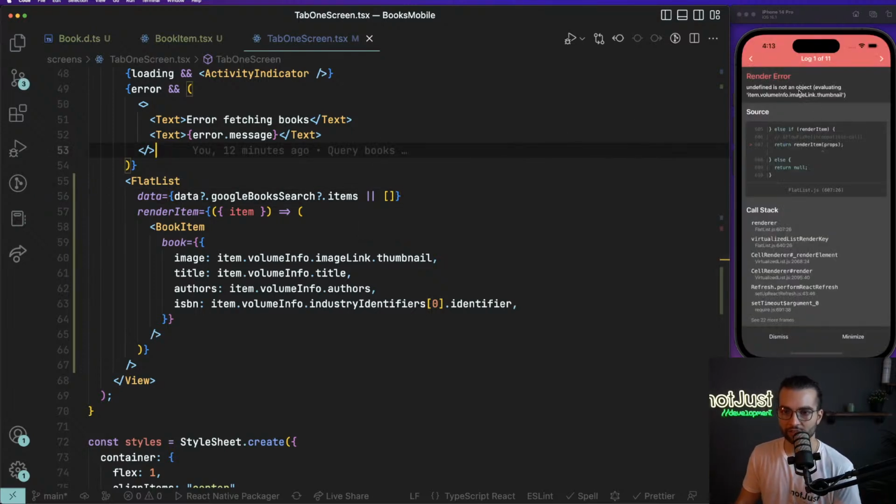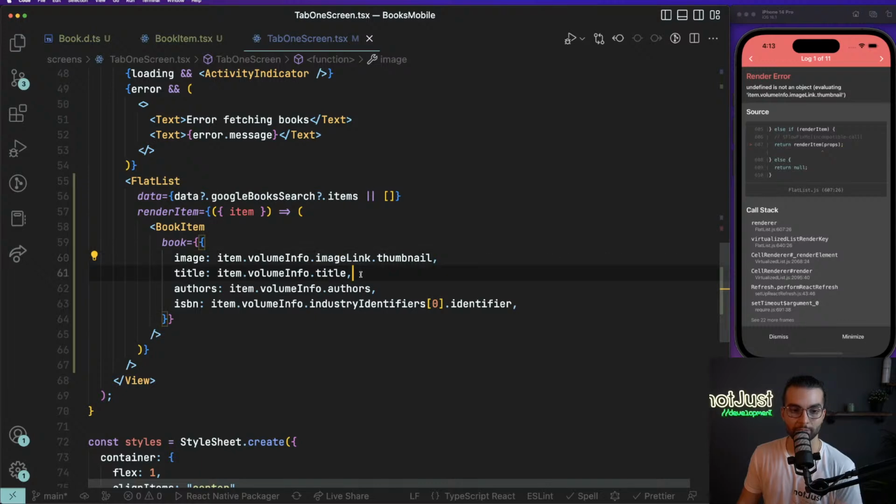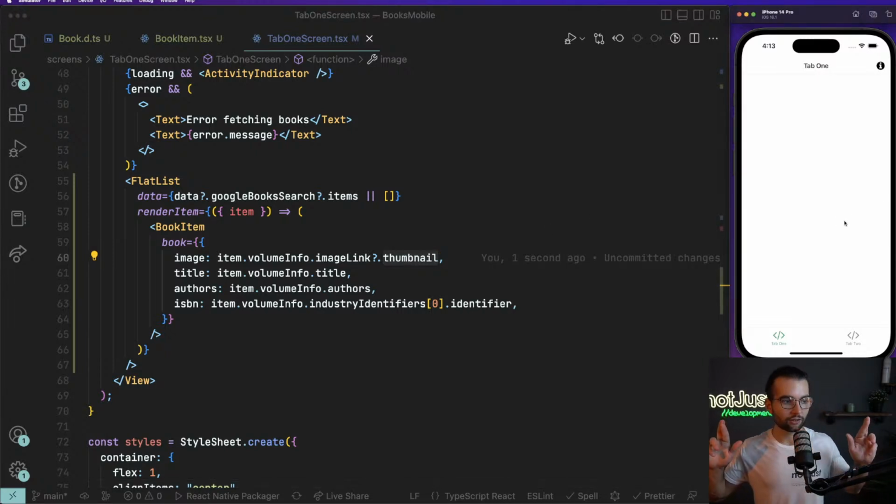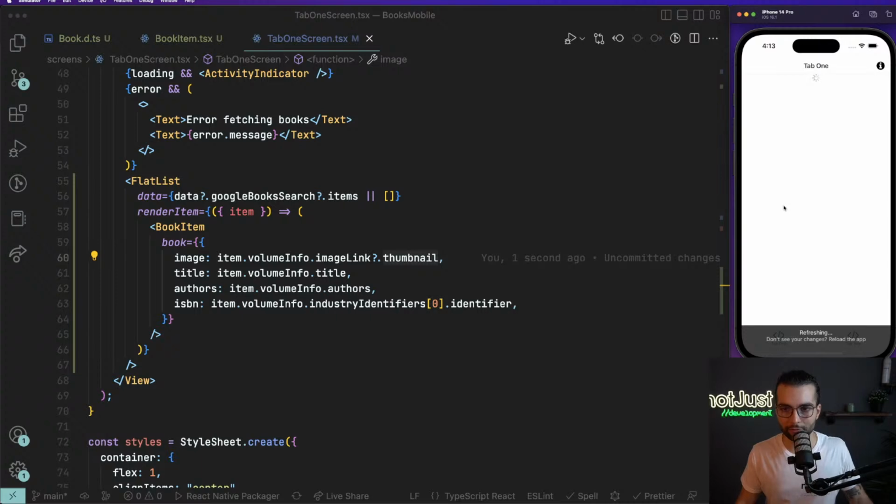And here I define is not an object evaluating item, volume, info, image link, thumbnails. Image link can be null. Some books can have missing thumbnails, images. So let's put a question mark here after the image link to safely access the thumbnail only if it exists. And now let's cross our fingers and see. Now let's refresh once.